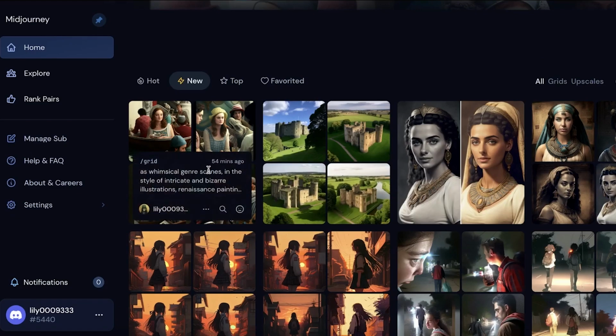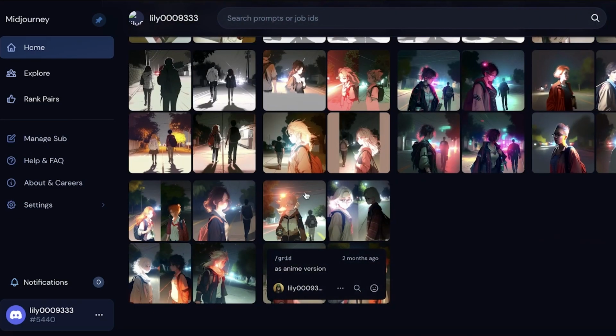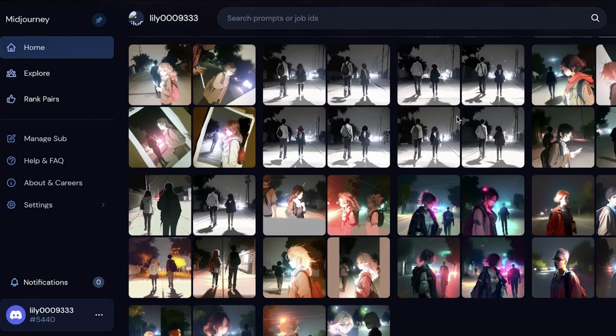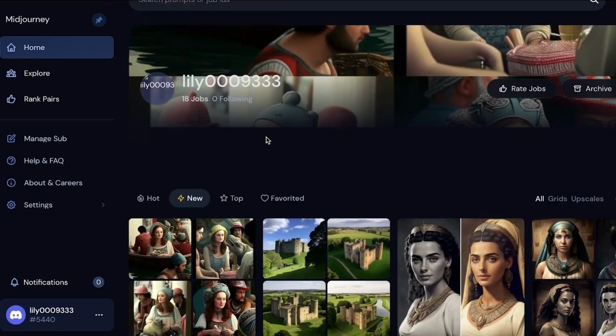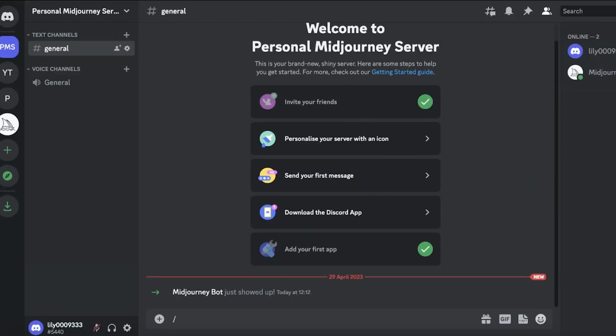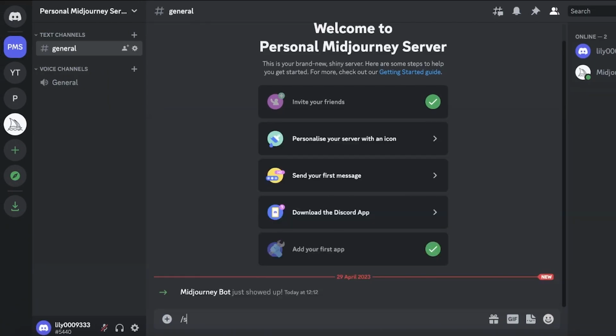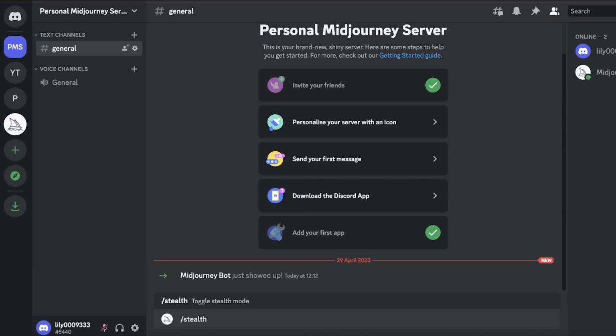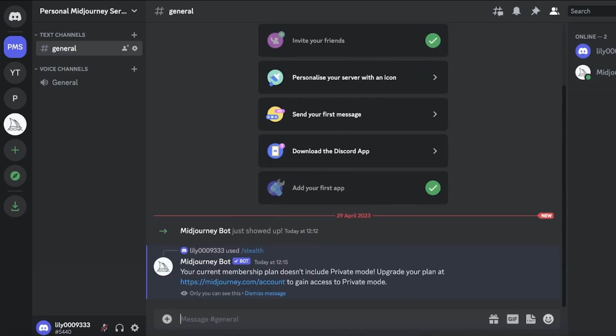Currently, this is my personal Midjourney gallery, and all of these images are available to the public to see if they want to. But if I want to make them private, I can upgrade my plan, and then once you upgrade your plan, you can just type in /stealth, and this will enable you to turn on the stealth version. Currently, my plan does not have it, so I cannot turn it on.